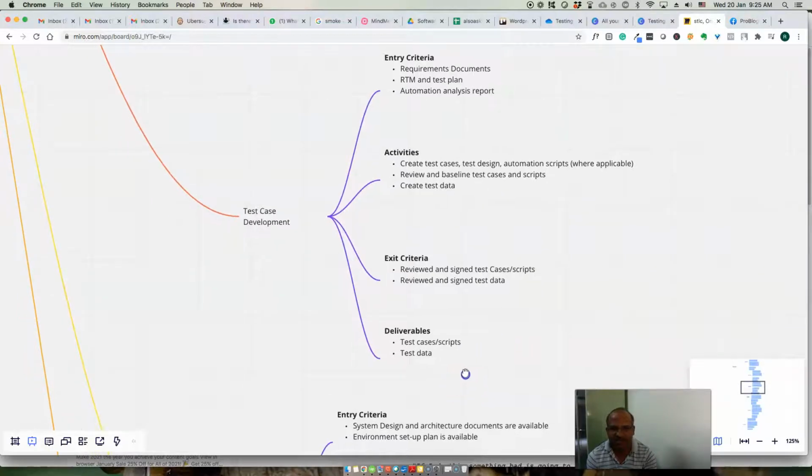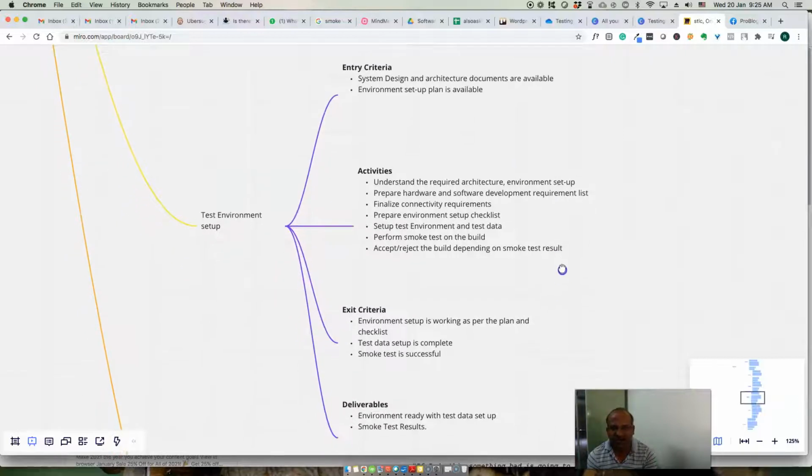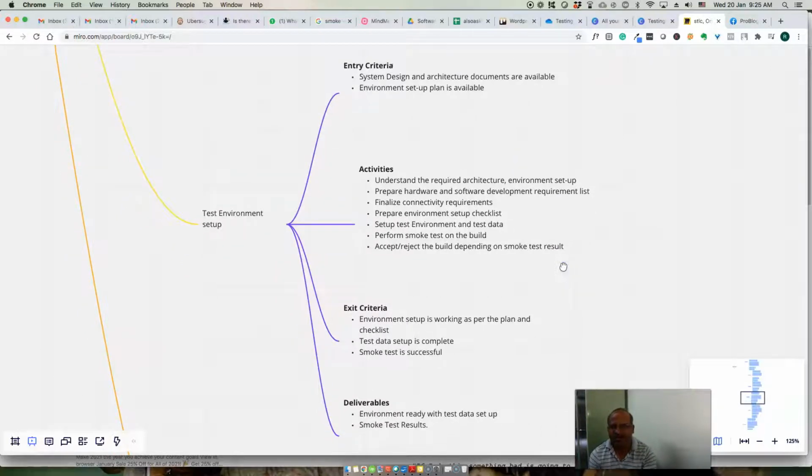So once we have these test cases done, then we have the test environment setup, right? So what are the activities in test environment setup? So the entry criteria is system design and architecture documents are available. So there should be a system design and architecture document available for this phase. Environment setup plan is available. So what are the various hardware or software requirements for setting up this test environment?